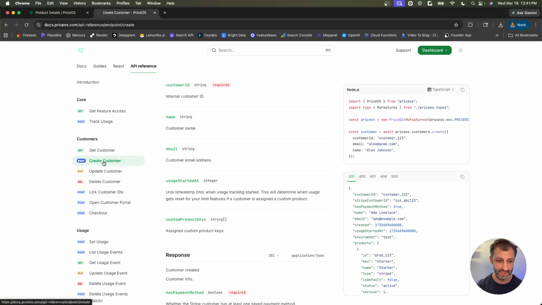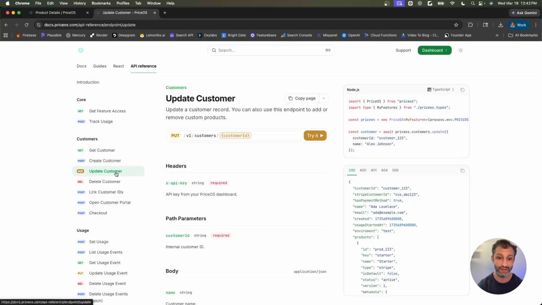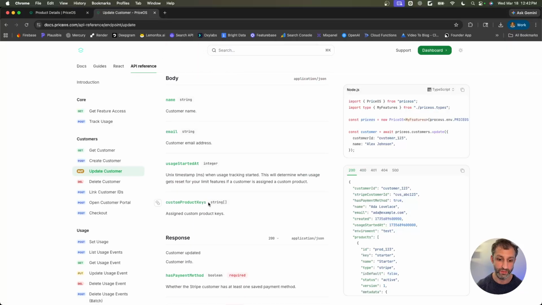And with this endpoint, as well as with a lot of our other endpoints, it's available on our Node.js SDK, as well as you can just call the endpoint directly from whatever your stack is. You can also add and assign products at any other time after the customer is created using our update customer endpoint as well. Same thing here. Just put the product key in this custom product keys array.